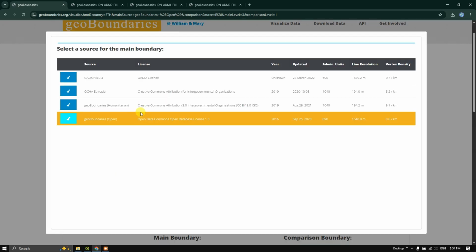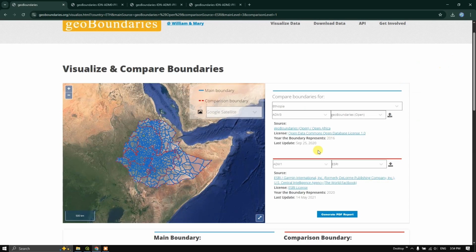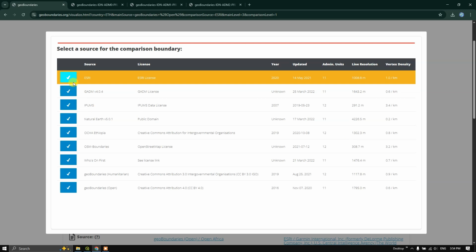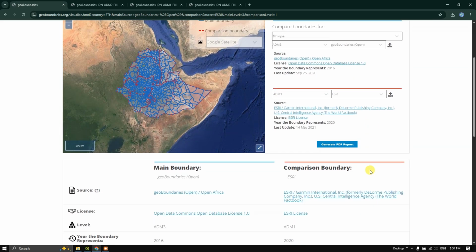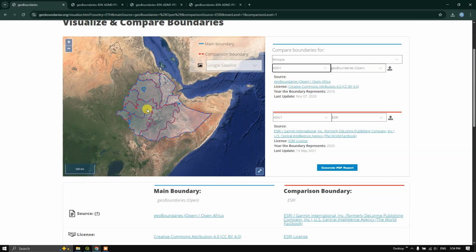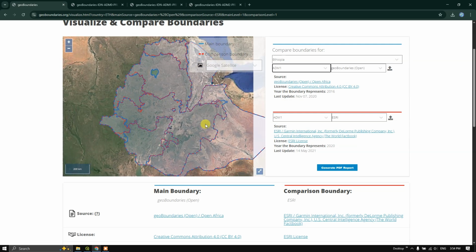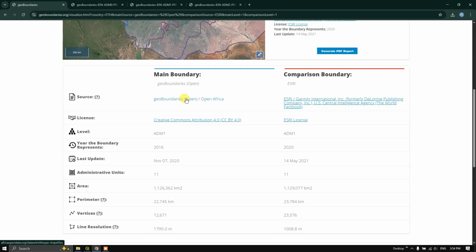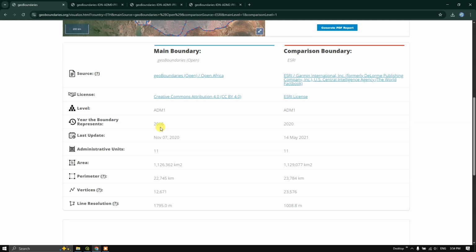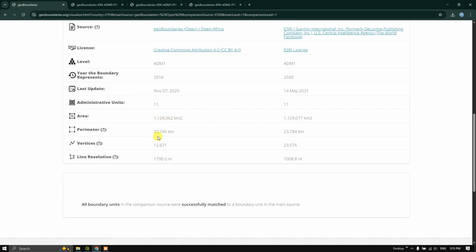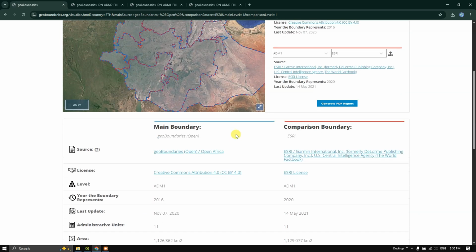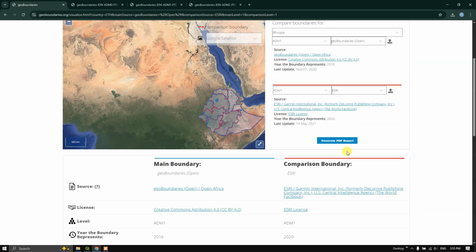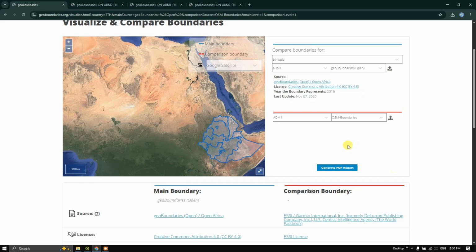For example, these are the available sources. You can compare between them. For example, here we are going to choose the ESRI boundary, and here also let me choose administrative 1, and you can see how the boundary looks, and you can have a comparison of this. So this is the GeoBoundaries dataset, and this is ESRI's. You can see the level, year of publication, last updated, then administrative units, area, and perimeter. Likewise, how many vertices are there in the shapefile, and the line resolution, how much the line deviates from the actual position. So likewise, you can choose any data, compare it, and utilize this.